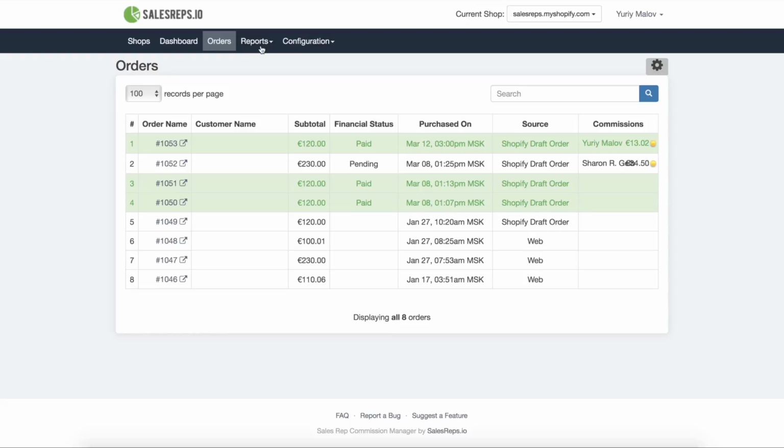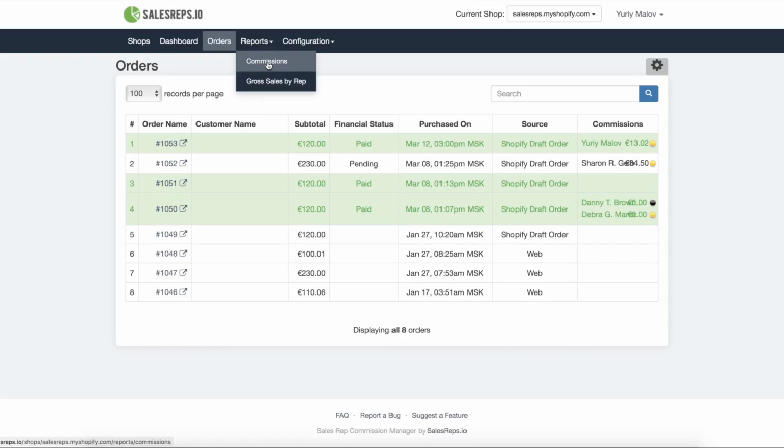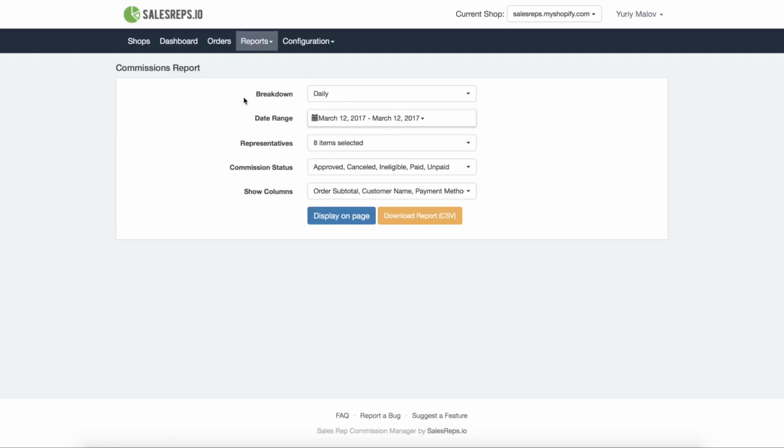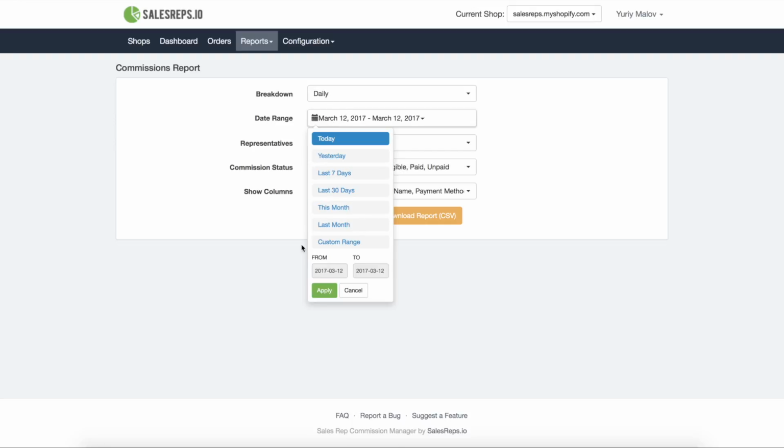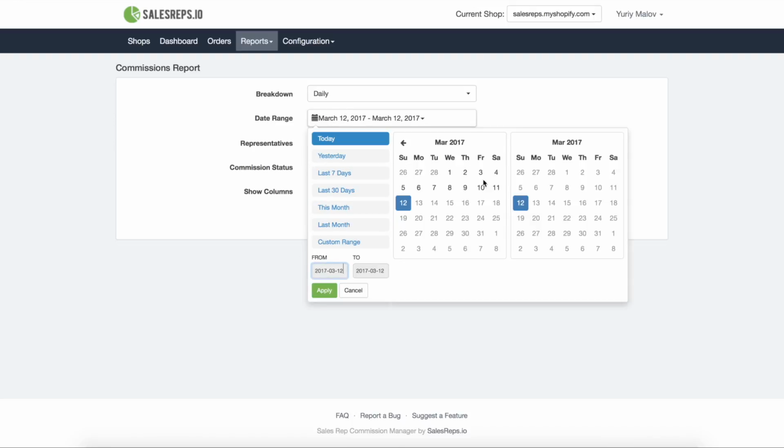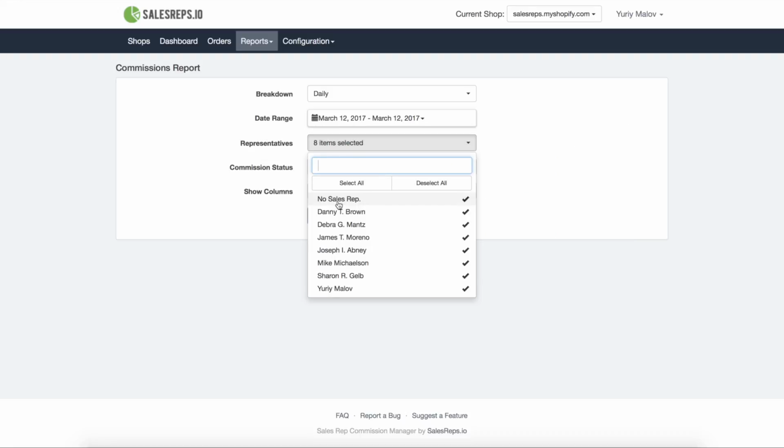The next screen is the reports screen. Most of the information that you want is going to come from this commissions report. It allows you to break down on a daily, weekly, monthly, or yearly basis and select any time frame you want. You can manually configure that here, or for your convenience, we've added some nice, easy, quick options: yesterday, last 7 days, and so on. You can also filter out specific sales representatives. Say you don't want to see orders that don't have a rep, and maybe you don't want to see the store owners.